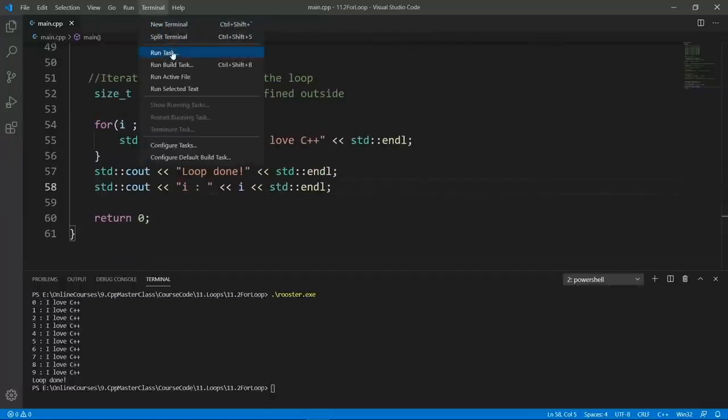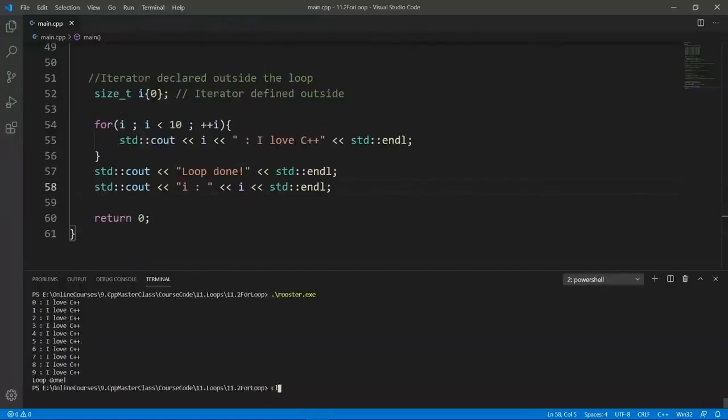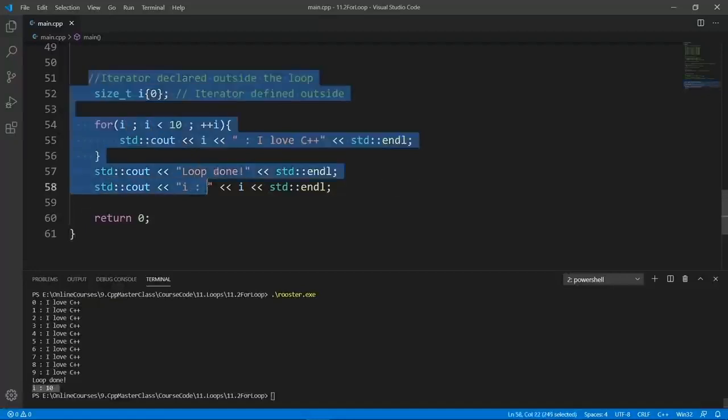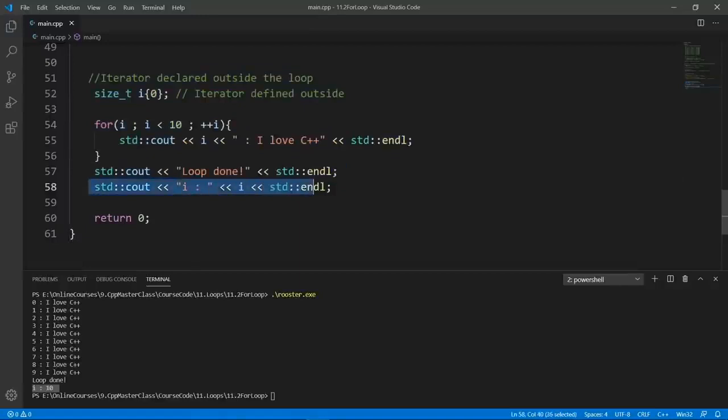And we're going to align this a little bit. And if we compile this, the build is going to be good. And if we try to run it, we're going to see I love C++ 10 times. We're going to say loop done, and we're going to print the value of I. And you see that if we do things like this, I is going to be usable on the outside of the loop body. And sometimes these may come in handy depending on the logic of the application that you are designing. Just know that this is something you can do in your loops.